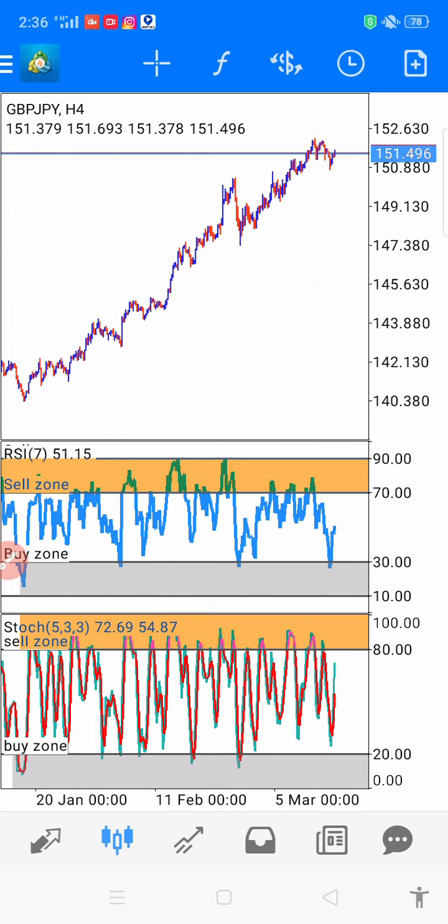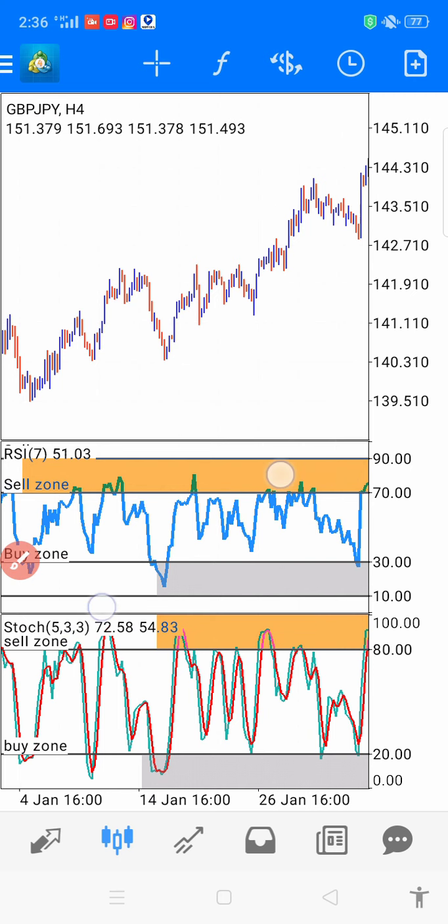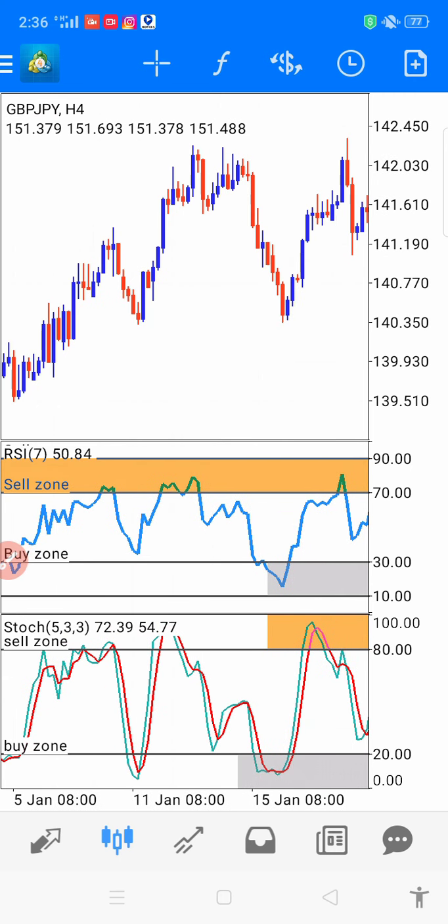Once you've done that, now if you look at GBP-JPY, you'll discover that there are some areas that you can spot. You can naturally look at the market and see that the market reversed from those areas, like here, like here.